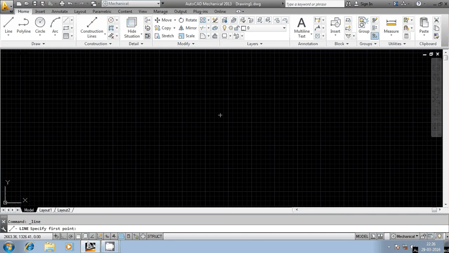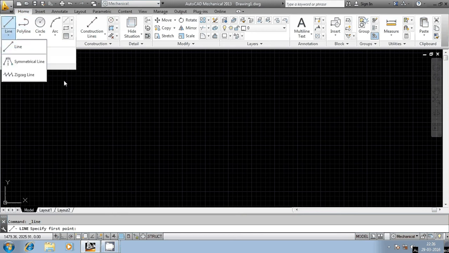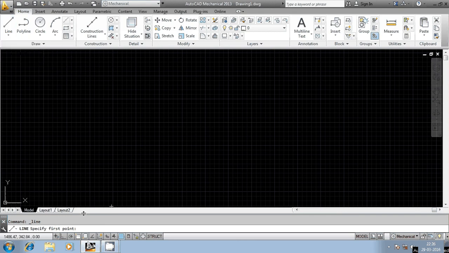Welcome friends. Now we will discuss the creation of a line in AutoCAD. In order to invoke the line command in AutoCAD, we have to go to the Home tab, then the Draw panel, Line command. So you just left click here in order to invoke the command. Having clicked here, it is now asking for the first point.